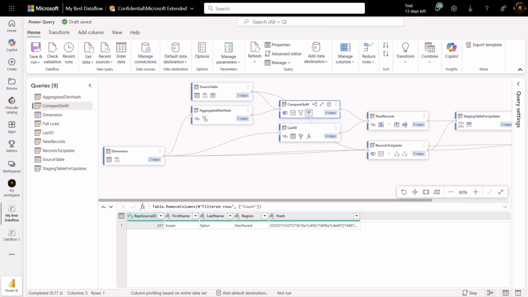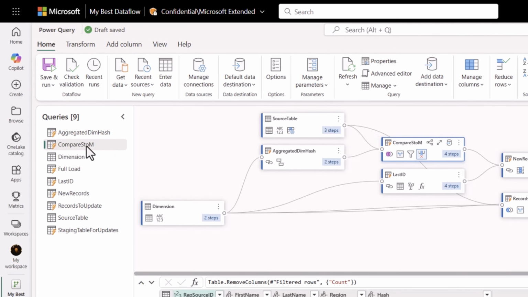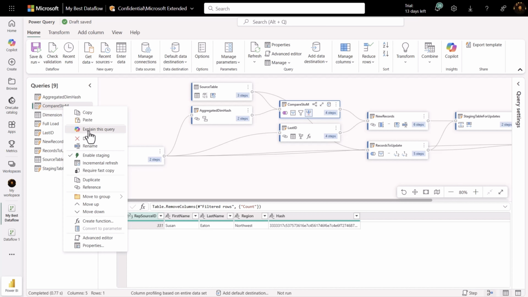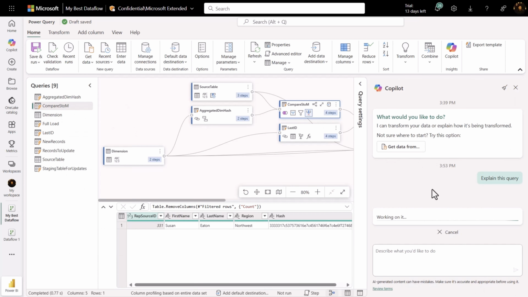With Copilot, I can simply right-click one of those queries. So let's just say that I want to right-click the compare S to M query, and I can click on this and explain this query, so that Copilot can explain what this specific query does.